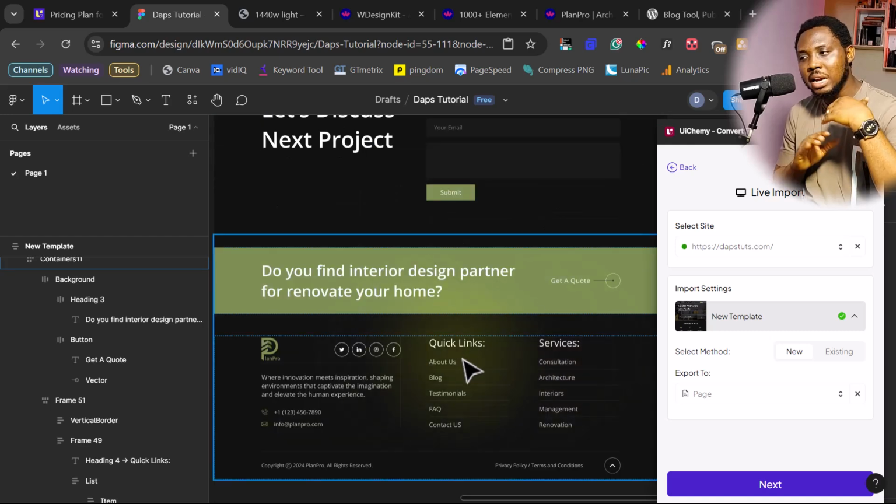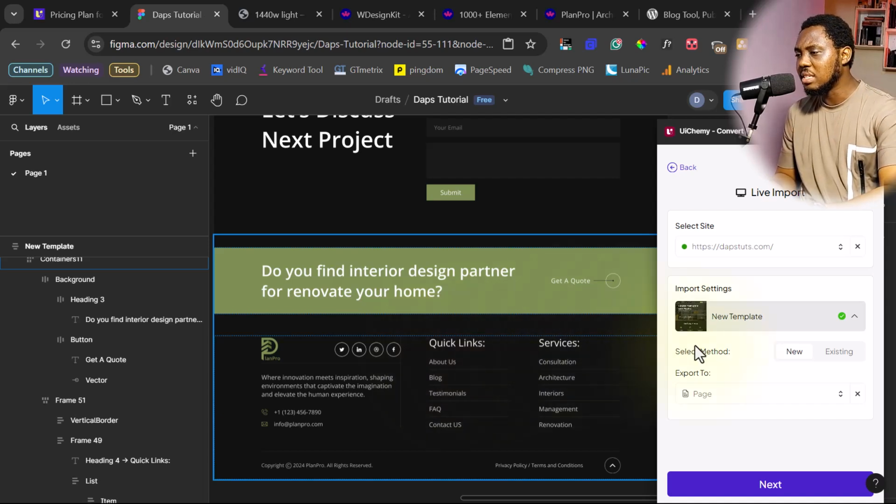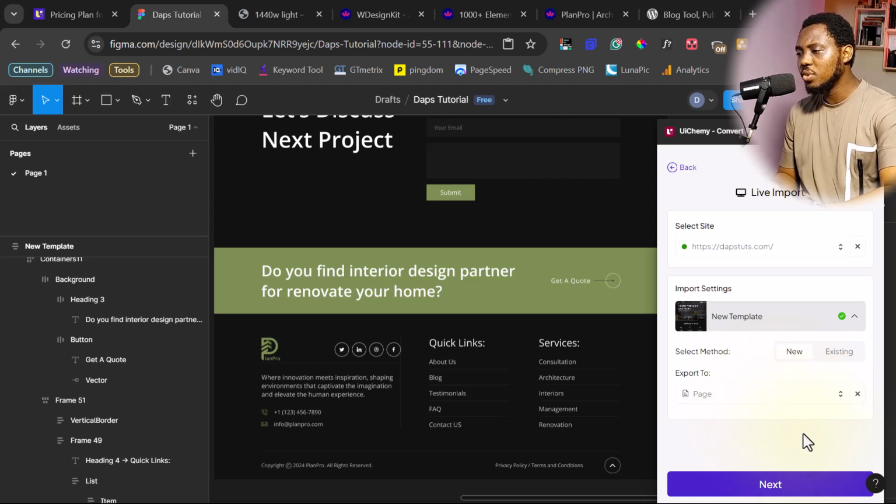You export them directly as header and footer using Elementor Pro, and from there you can then add all the other pages. That's how it works.